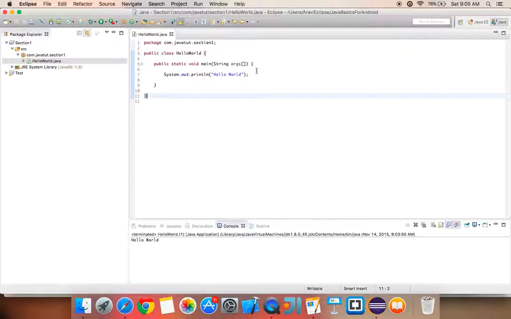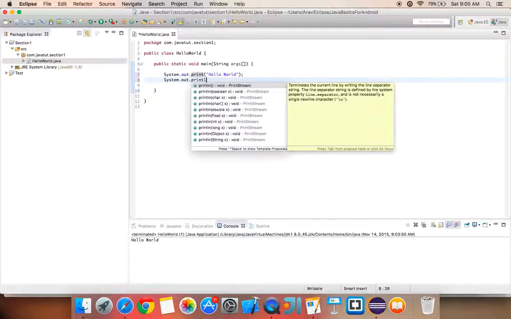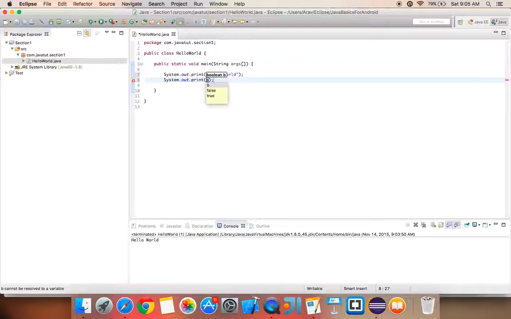There is another print statement I wanted to introduce to you before we end this video, which is called System.out.print. To show the difference between print and println, I'm going to write System.out.print and then create another System.out.print within quotes. Now we will call it hello universe. So what we're doing here is System.out.print hello world and System.out.print hello universe.